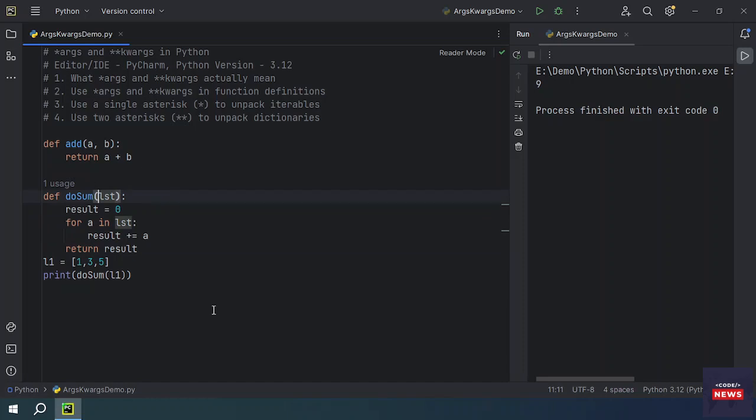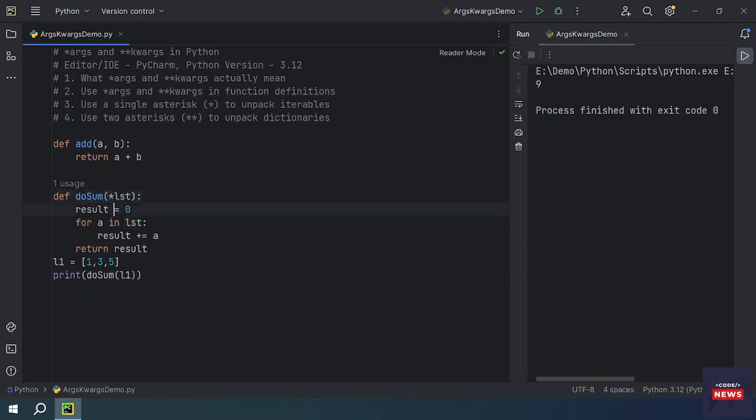Instead of list, you can say anything. Just put an asterisk, comment this line, and instead of L1, you can pass anything, right? 1, 3, and 5. You are able to pass the same type of argument values in the method. We are not using any list, okay? If you run the program, the output would be the same.